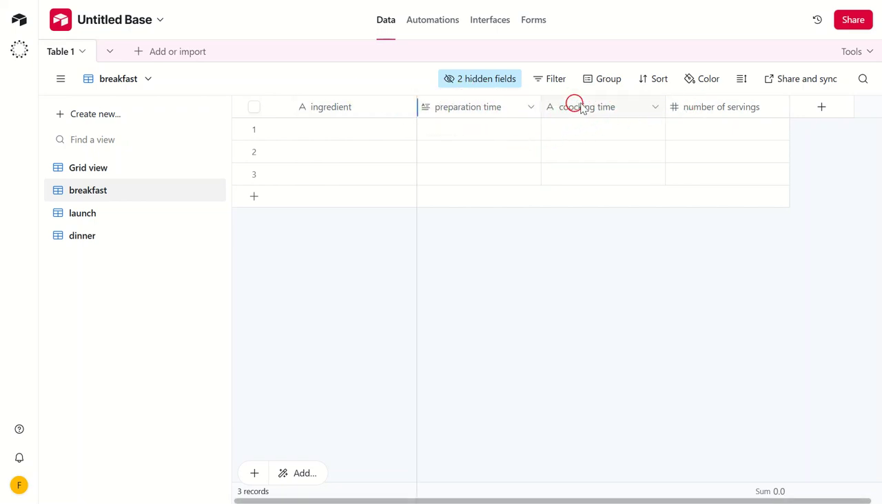Let me explain why this matters. By organizing your recipes in this way, you can quickly and easily find the recipe you're looking for based on specific criteria. Looking for a breakfast recipe that serves two and takes less than 30 minutes to prepare? No problem. Just look in your breakfast table and filter by servings and preparation time.